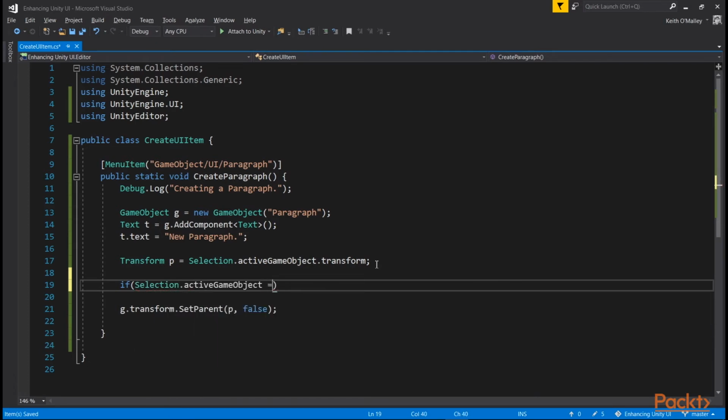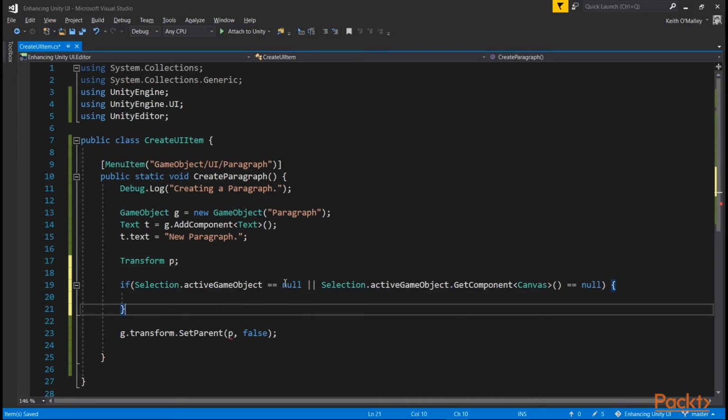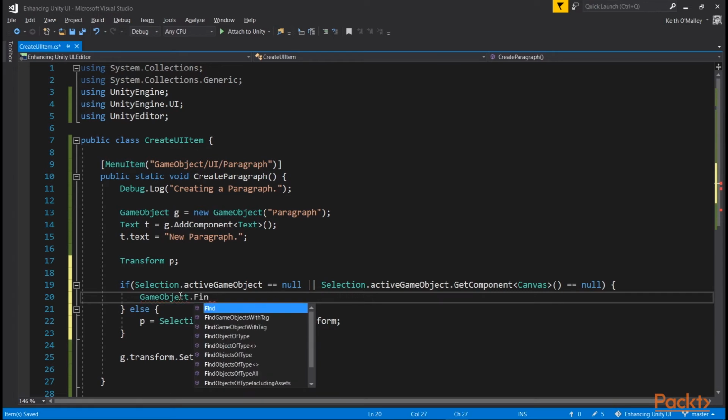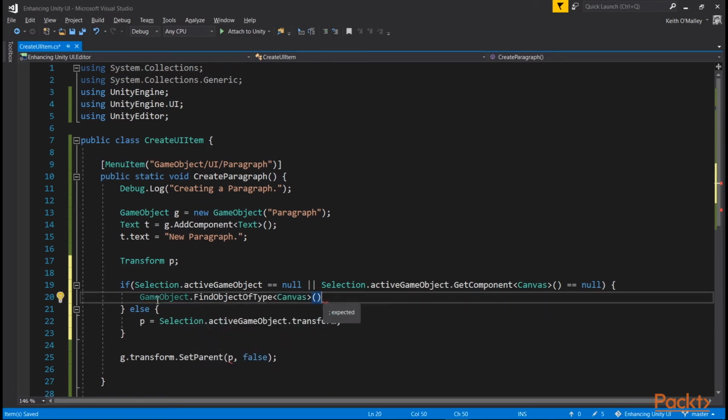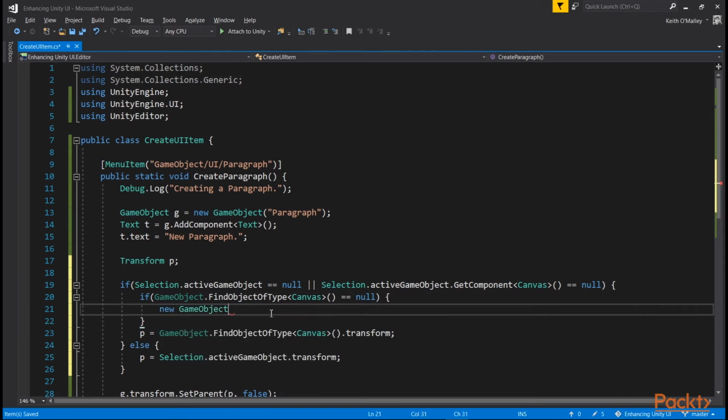We'll use an if statement to see if the selected object is null, or if it doesn't have a canvas component. If both of these are false, we'll set p to be the selected object, since it exists and has a canvas component. Otherwise, we can use the FindObjectOfType function to find the first canvas object in the scene and use the transform on that. And if there isn't one, we'll create one using new GameObject called Canvas, add the Canvas component, and set its render mode to Screen Space while we're at it, so that we can see the canvas when it's created.